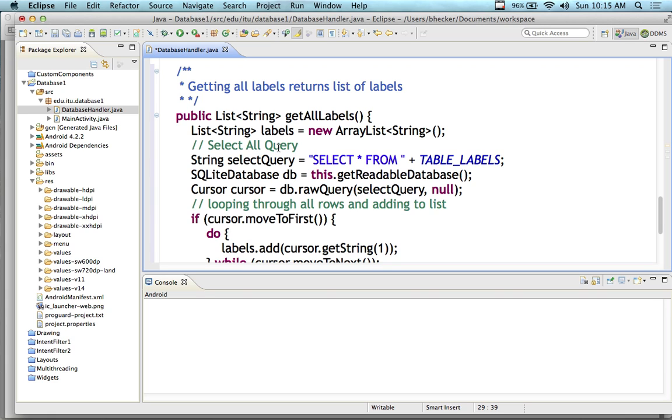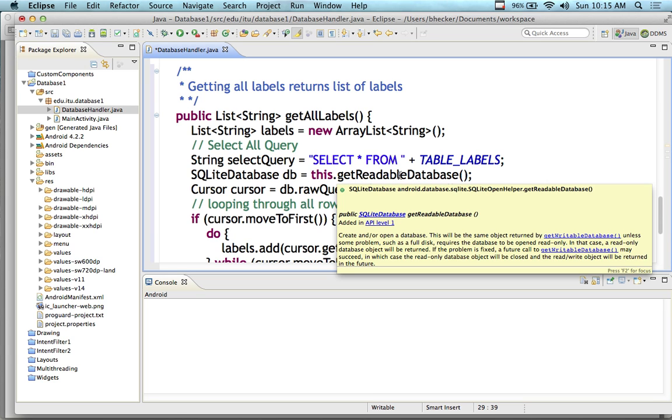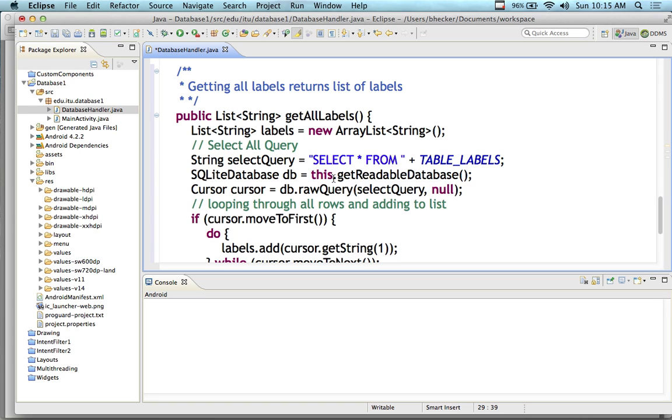Select all query. So we have a string that's going to be the select query. And the query that we're going to run is going to be select star from table labels, excuse me. And then after we've done that, we're going to create the get readable database. We're running a getReadableDatabase off of this. This is our database object that we've created that we've given a database name. So we're going to create a temporary one here called db. This is our SQLite database.